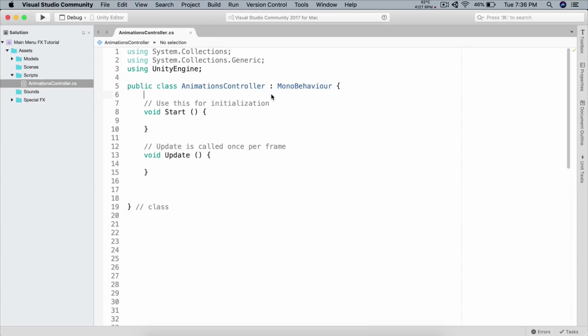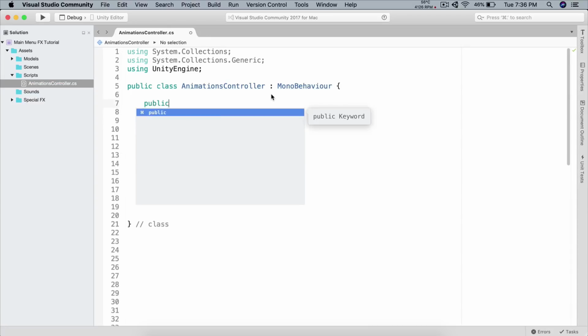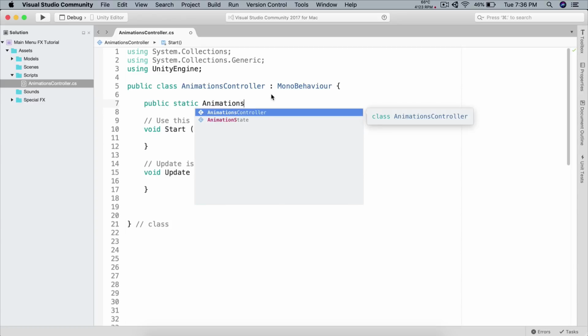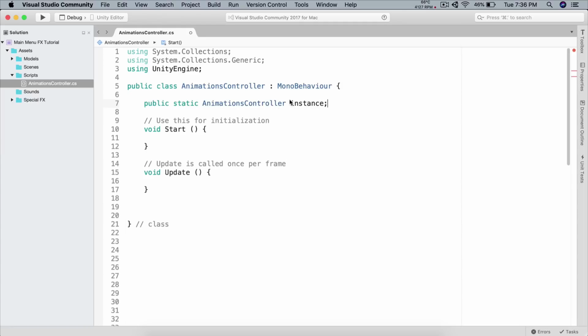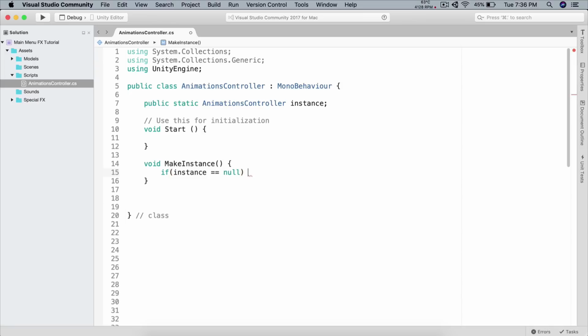And voila. So what do we need with our animations controller? First of all, we need to make him a public static instance, and this is going to be our animations controller instance. And here, instead of update, I'm going to create void make instance. And here I'm going to say if instance is equal to null, then I'm going to say instance is equal to this.